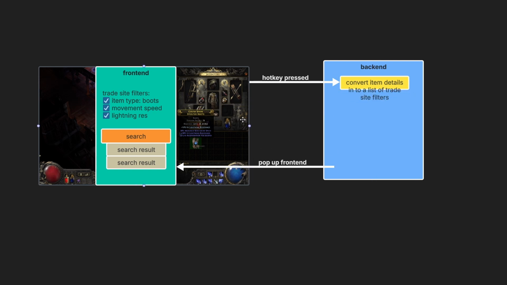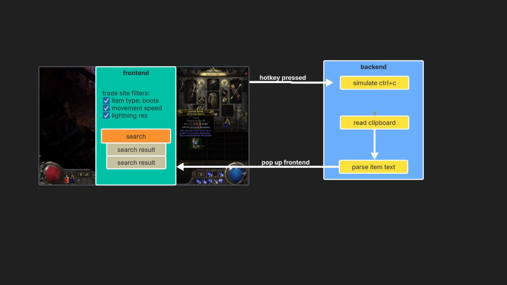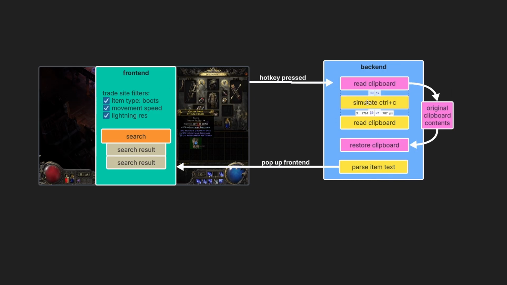The user hovers over an item, presses the hotkey, and then we're going to simulate a Control-C keystroke. That's going to put the item text on the clipboard, so we'll read the clipboard, and then we'll parse the item text the same way we have been, pop up the front end, show those filters. But there is a problem with this design. The user might already have something on their clipboard, and if they do, we're going to clobber that. But that's an easy fix.